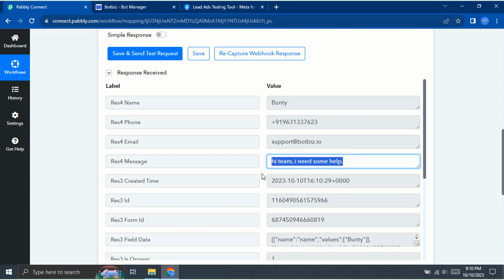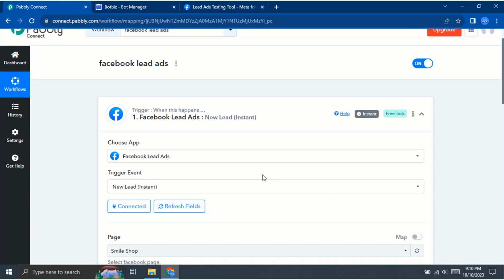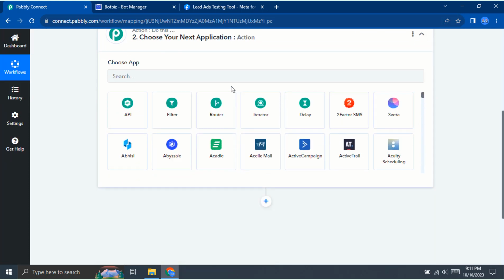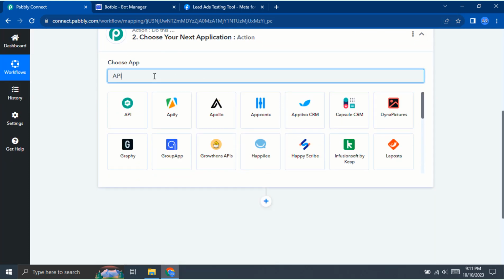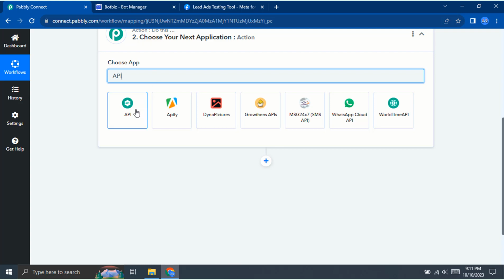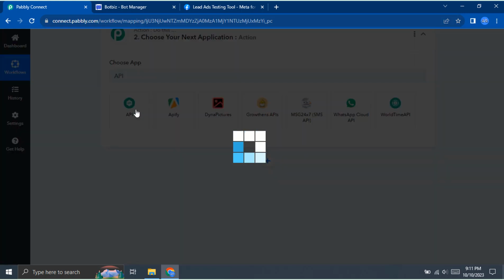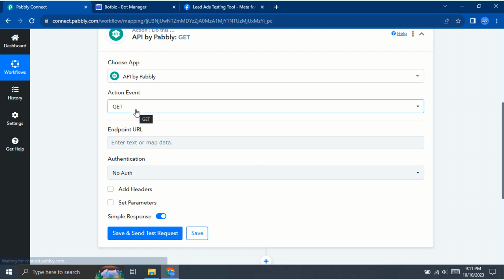Section 4, Setting up the action. With the trigger set up, let's move to the second step. Choose API by Pably as the action. Select Get as the action event.